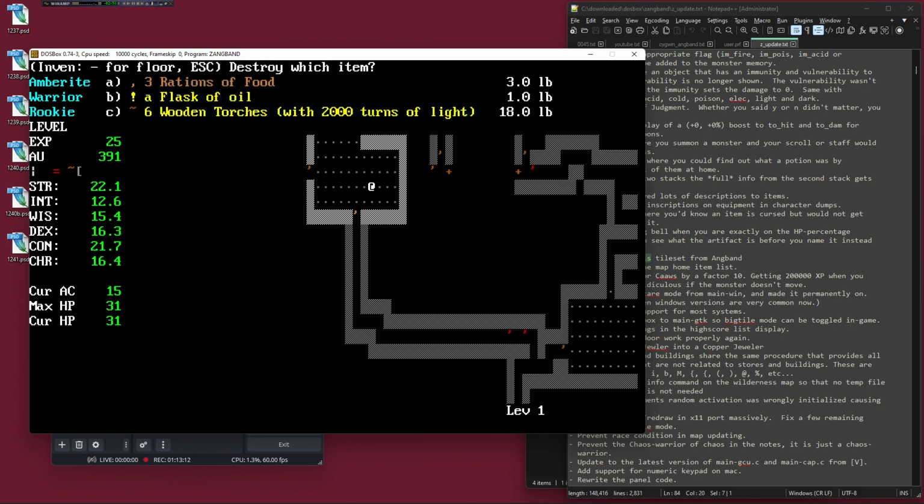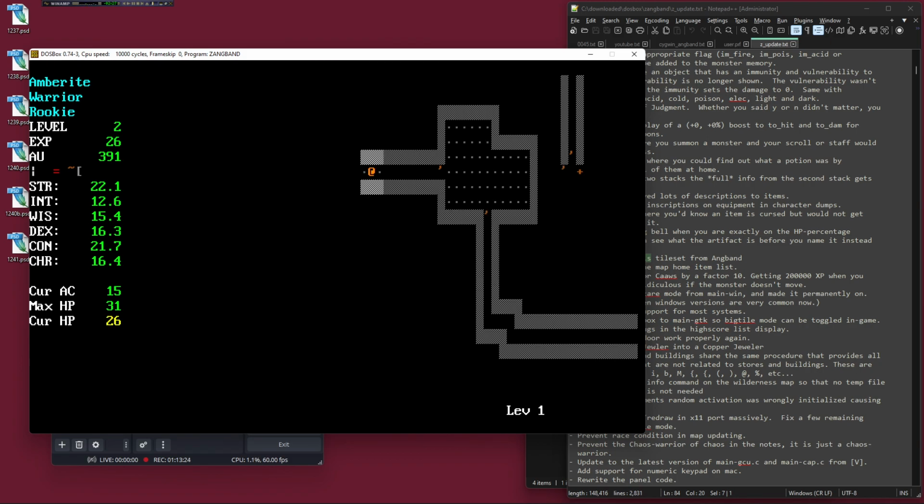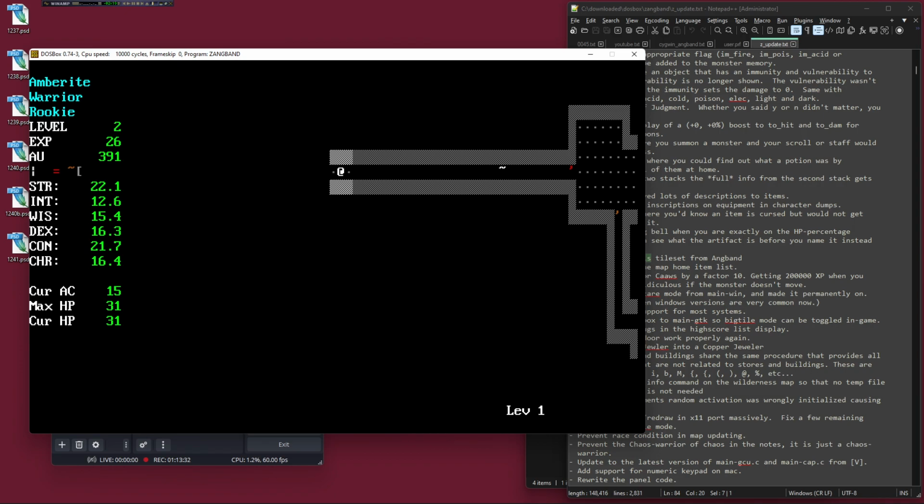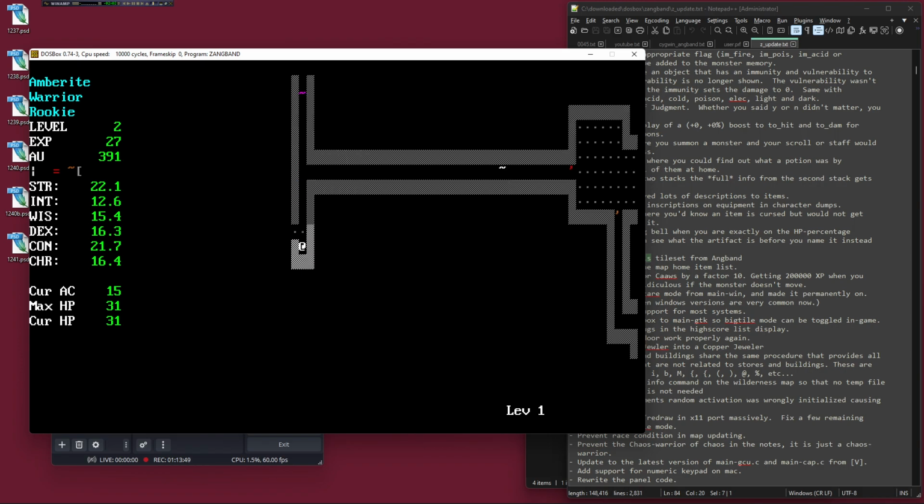Let's try destroy on this. Rodent skeleton. So it does let me select floor. No more rodent skeleton. So it removes that one, but I bet I'll find another one potentially. There's a brown snake skeleton it's not telling me about. Ow. Man, I don't know. Oops. Zangband's interesting.